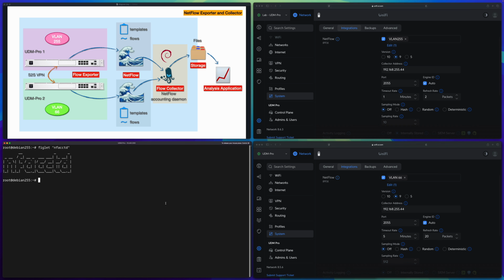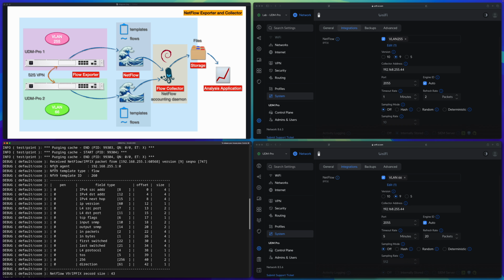Then on the left side, let me run the collector. In this video, I choose the free NetFlow accounting daemon. Let me start it. In the third part of the video, I will explain how to configure the template. Now let me simply run it. So you can see here, it says it's NetFlow version 9 because we set the agent, the exporter in the UDM Pro, to version 9, right? And here it indicates the IP address. In this case, it is for the first UDM Pro.